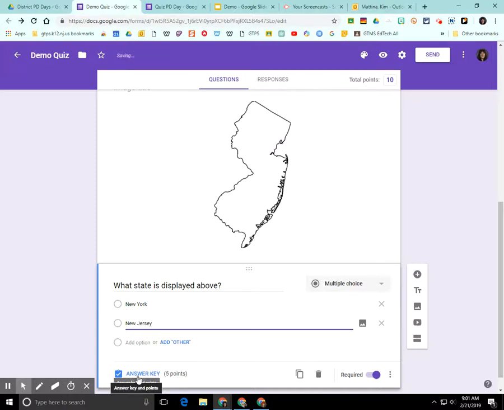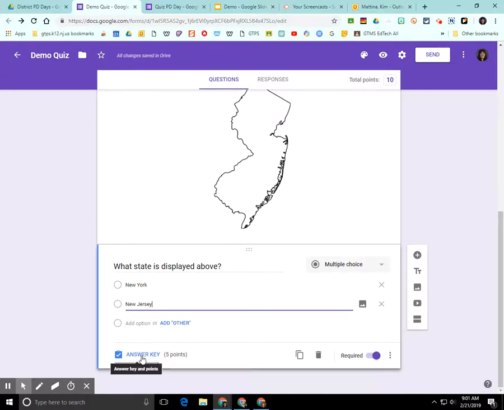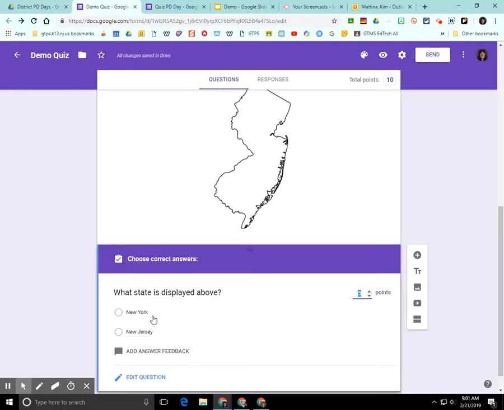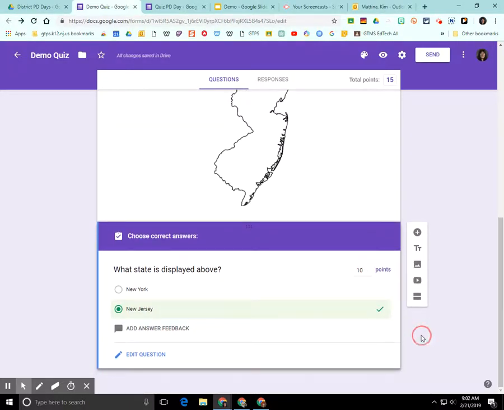And right here, I'm going to select the answer key. So I need to do this so that the form knows which choice is the correct answer. So all I'm going to do is select the correct answer, and you can see it puts a check mark here. And I can give it a point value. So let's just say 10 points. All right, and that's it.